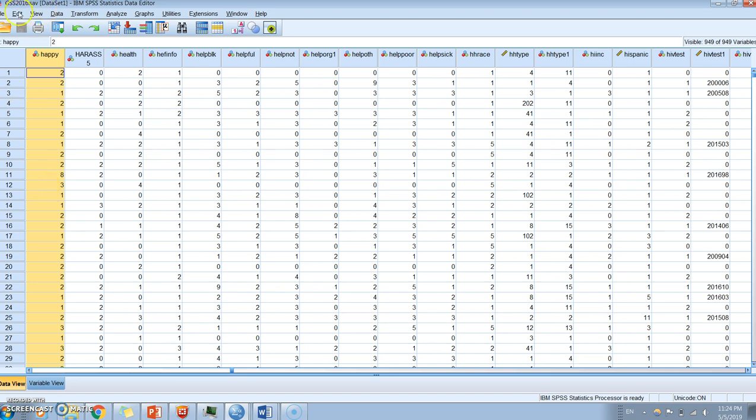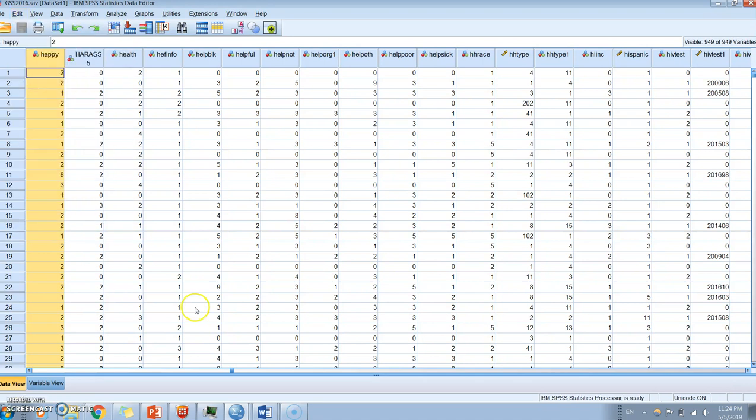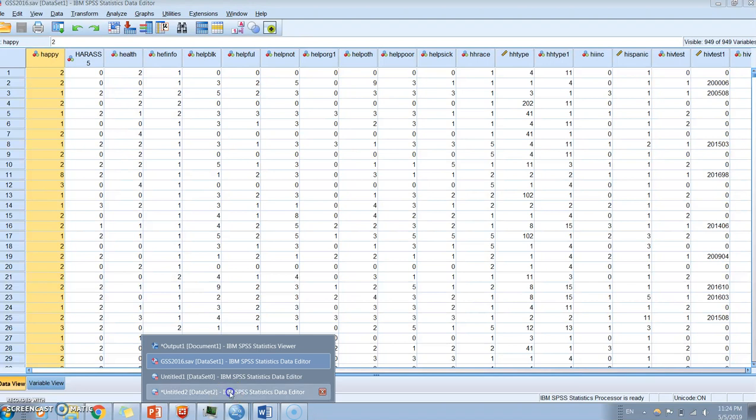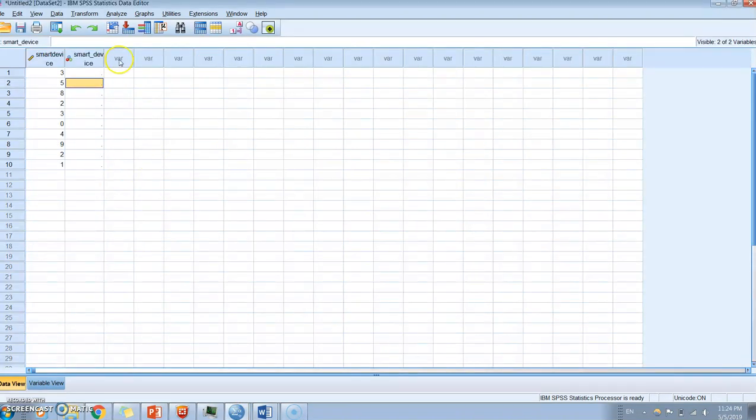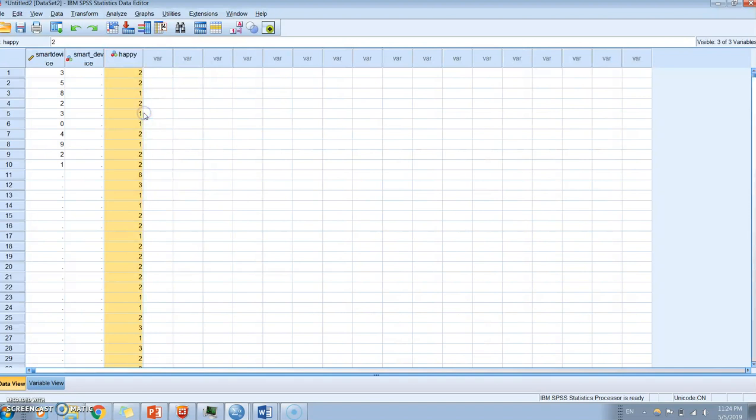So what we need to do is edit, and you can copy with the variable labels. So let's copy this variable and let's return to our new file, and you can choose an empty column and paste. Right click and paste. It will give you the happy. It will copy the entire column of happy along with its labels.